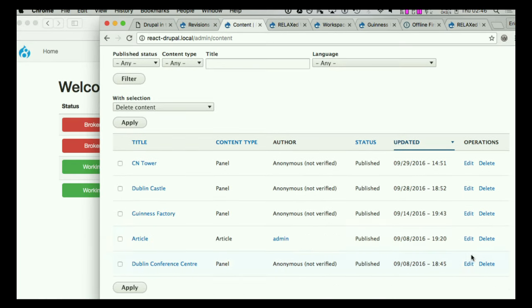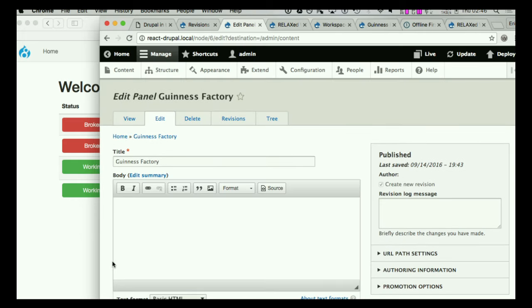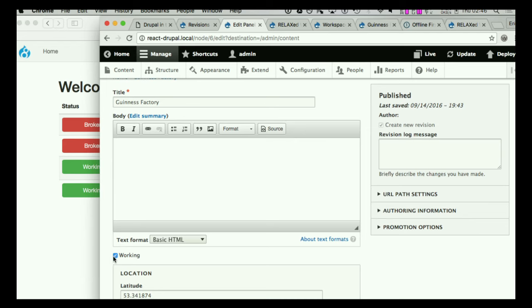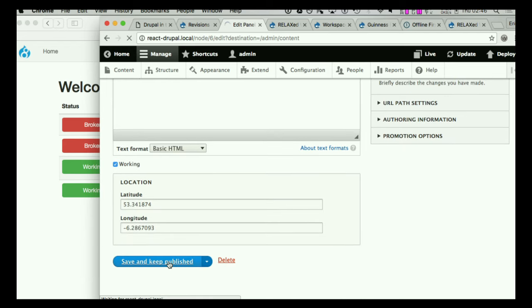So I'm going to the Guinness factory. I'm going to edit it in Drupal. So this is me pushing a live sync, and this is just having a live sync on the endpoint. This is while you're connected. I'm going to tell them that the Guinness factory panel is working. Let's keep it there.